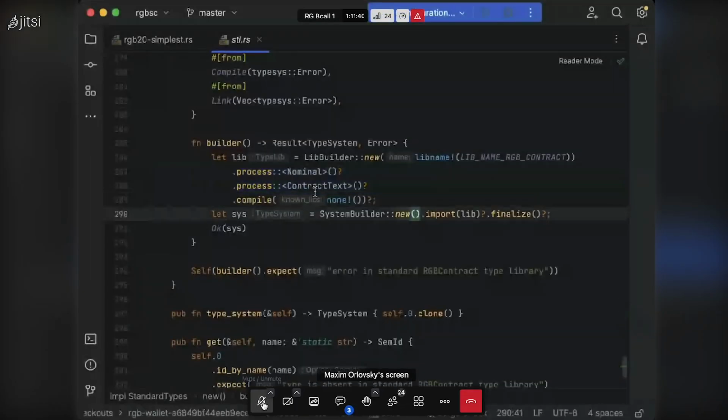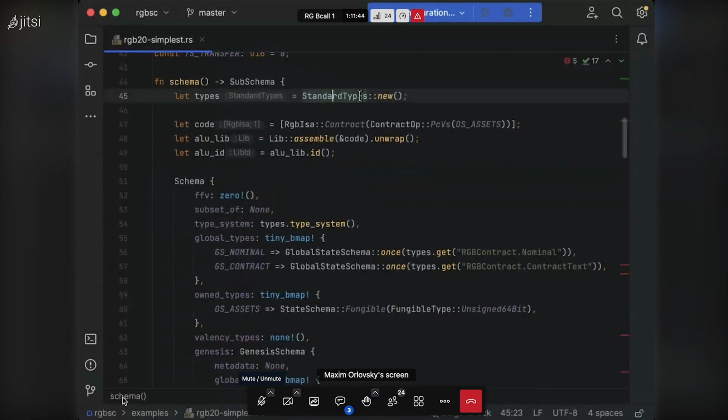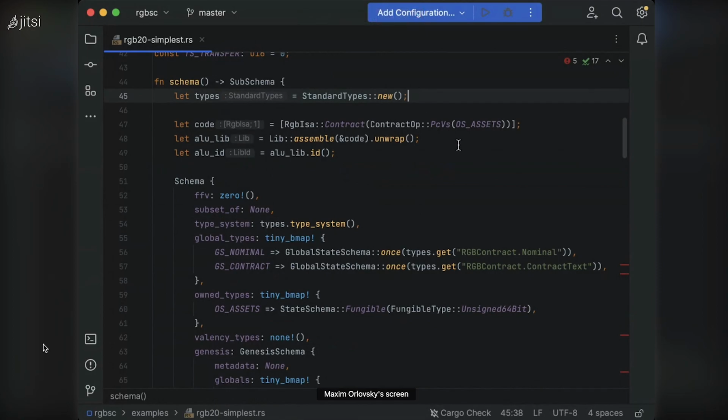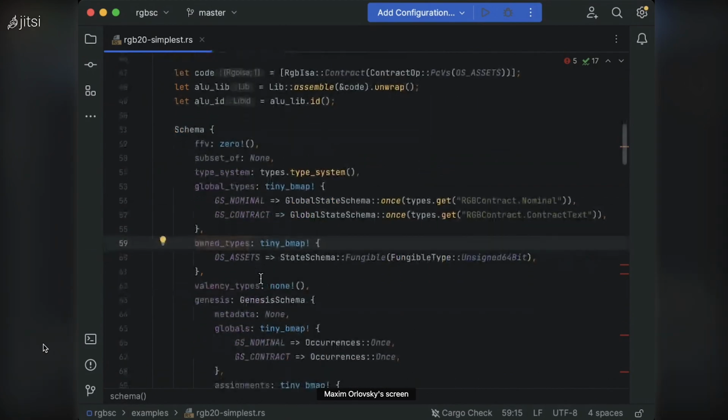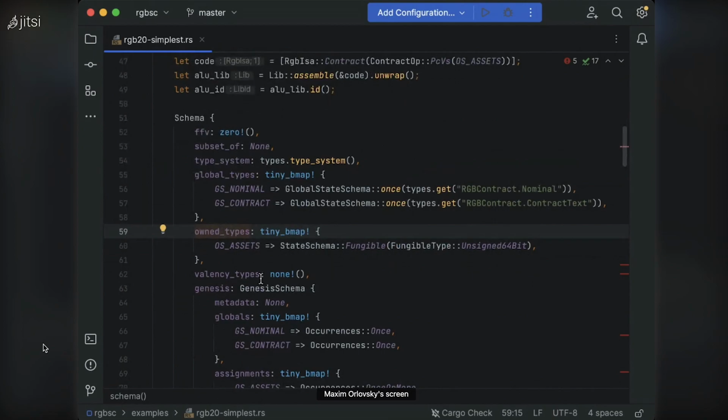And so we are using this type library from standard types, but nothing prevents you from importing any custom data type. And then you use this type name coming from the Rust type name plus the library name to import it into the global types or own type system. So that's the first part of the definition of the schema.